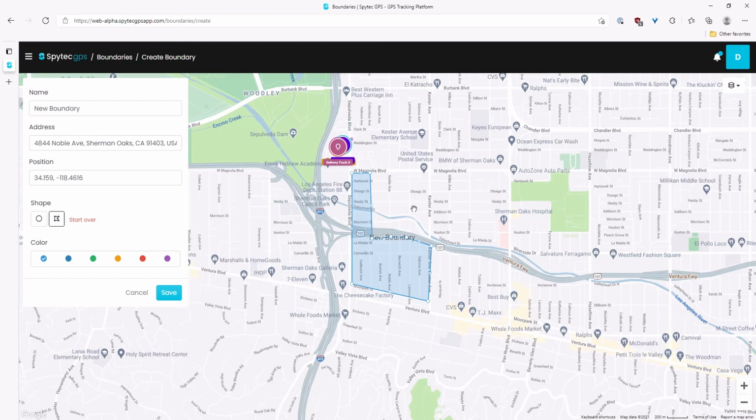Now, this is, again, incredibly handy if you're using this for asset protection. Let's say you've got some valuable assets that spend a lot of time sitting at your warehouse and you want to keep them safe. Well, the best way to stay in the know is to put a boundary around that warehouse and enable boundary notifications. And that way, as soon as that device leaves the location, you're going to be notified either via push notification, web notification, text, or email, or all of the above. So it's just a really great way to stay in the know and get that valuable information about your devices.